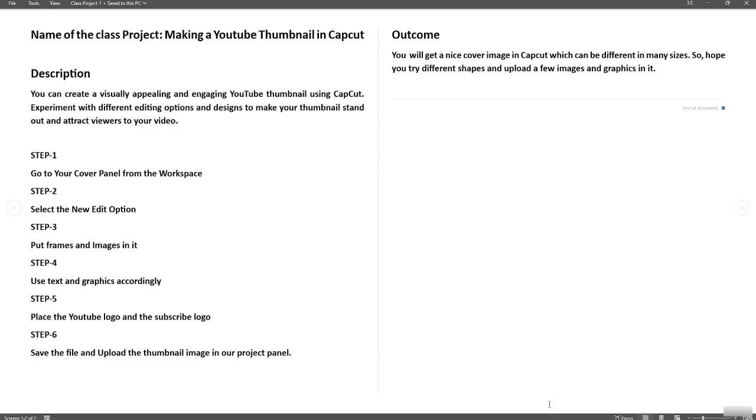Step 1, go to your cover panel from the workspace. Step 2, select the new edit option. Step 3, put frames and images in it. Step 4, use text and graphics accordingly. Step 5, place the YouTube logo and the subscribe logo. Step 6, save the file and upload the thumbnail in our project panel.